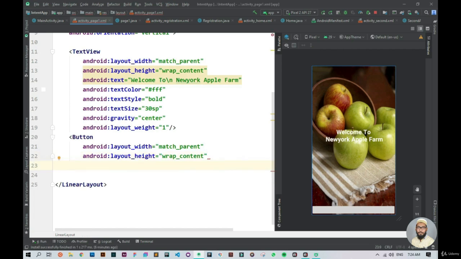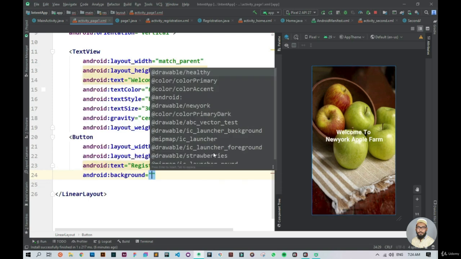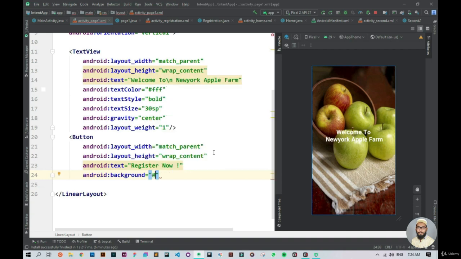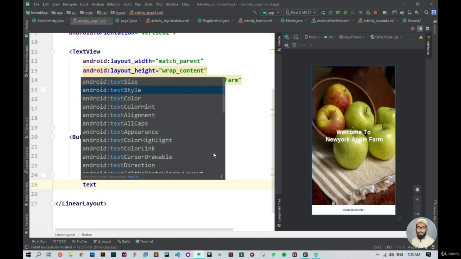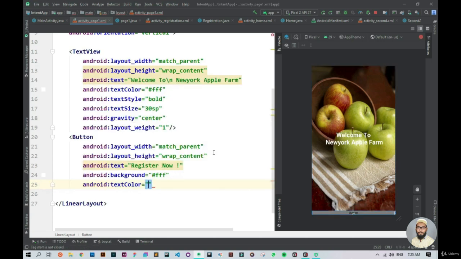Now let's add some text to this button. We will say register now. Okay, that's fine. Let's change the color of this button to be white. So I'll say FFF. Okay, and the text color to be the same as our action bar color, that is color primary. So I'll say text color to be color primary.